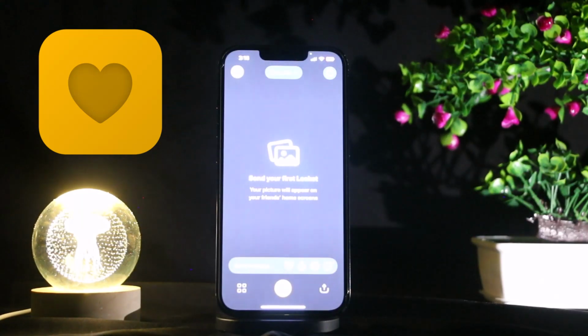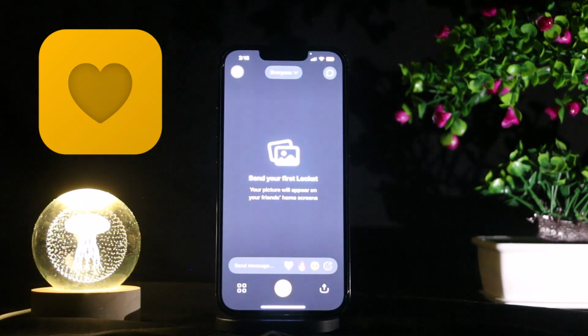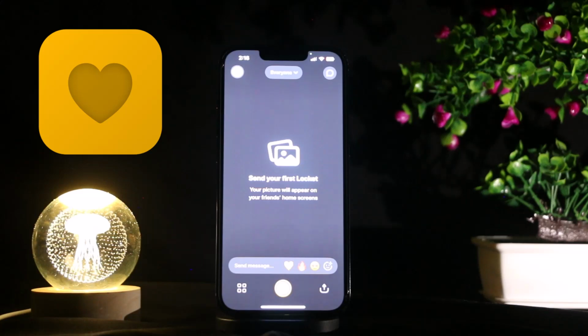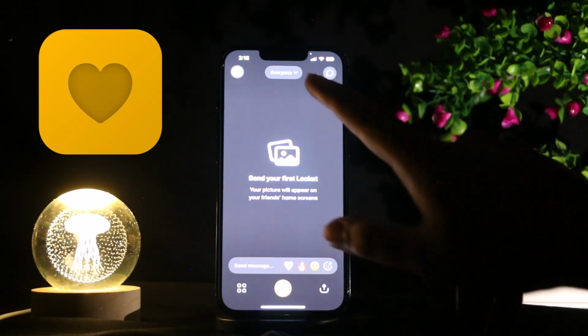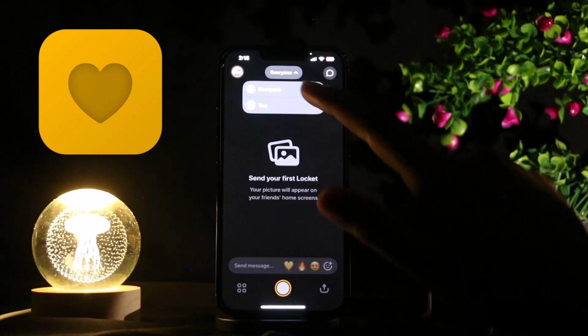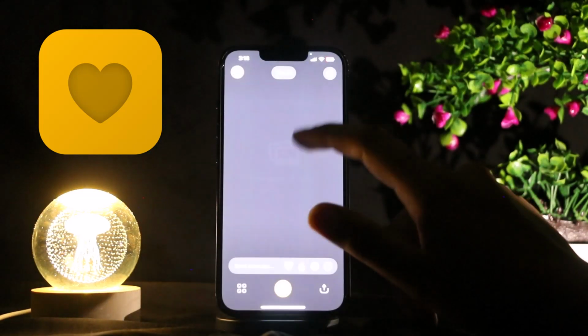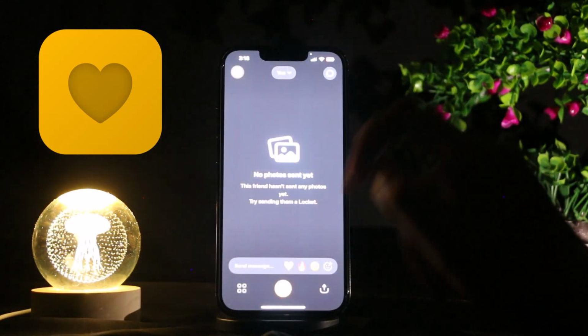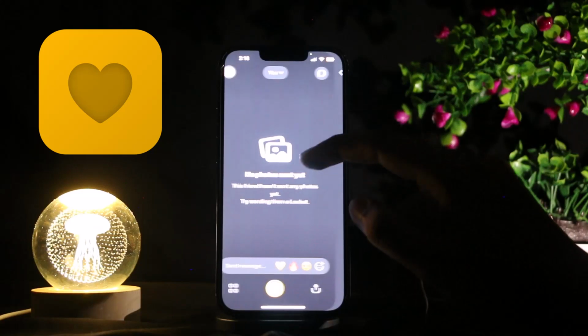So if you click on the option of history, here you will be able to see the pictures which you have shared with your friends and all of it. So if you click on the option of everyone at the very top, you will be able to see with everyone, but if you click on the option of you, you'll be able to see the photos which you have sent with your friends and all of it.